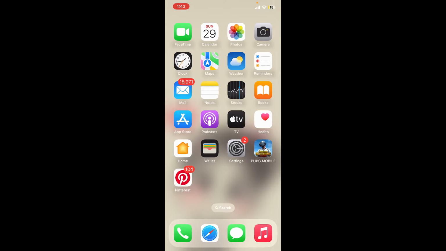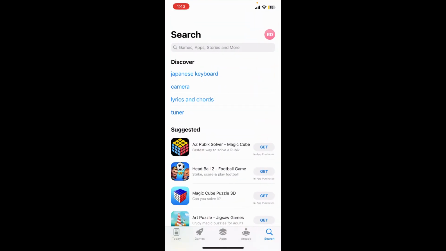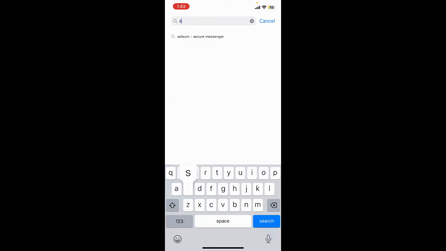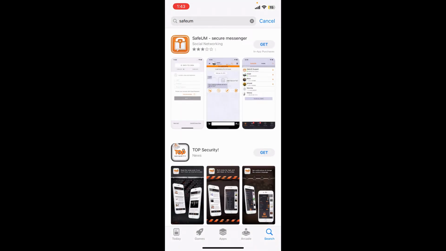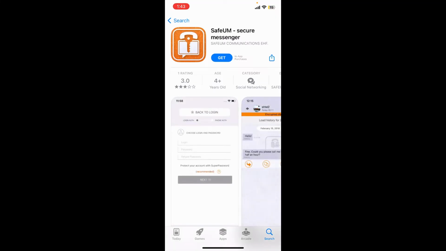To download Safeum application on your mobile device is easy. Open up your App Store or your Play Store and in the search box, type in Safeum and search. Once you find this application that says Safeum Secure Messenger, tap the Get button. Now wait for the application to be downloaded on your mobile device, which will only take a few minutes. But make sure that your device is connected to a stable internet.